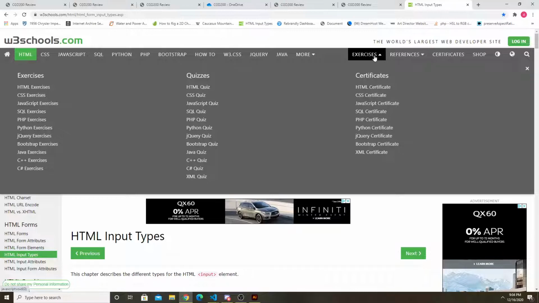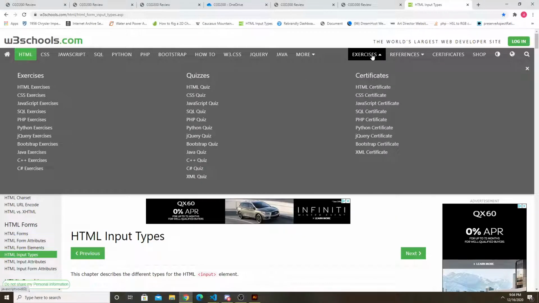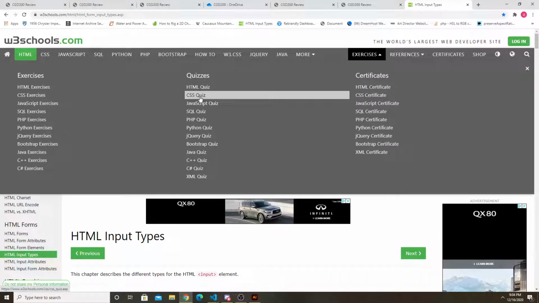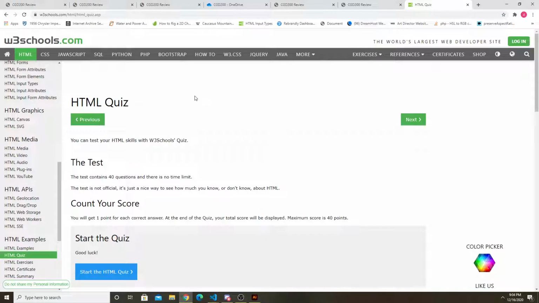Oh, it's under Exercises. They moved it, so I guess they updated the website recently. It used to be under Reference. If you go to Exercises, there's a HTML quiz and a CSS quiz. I forgot which one was easier. I think the CSS might be easier.